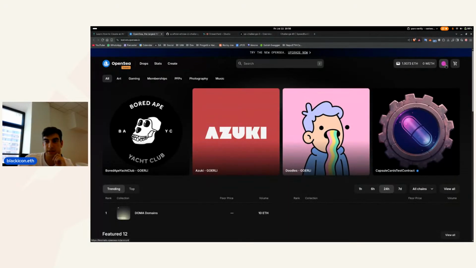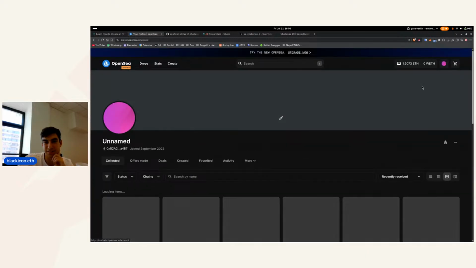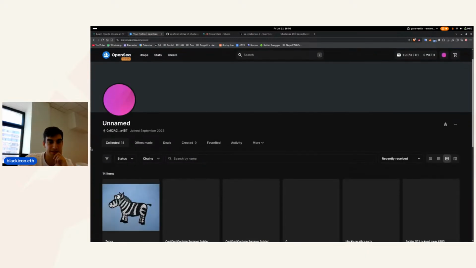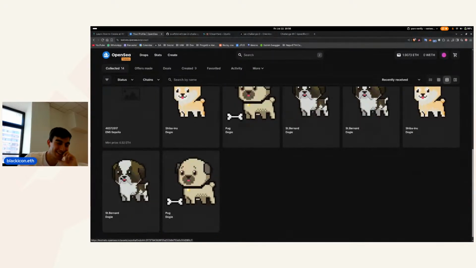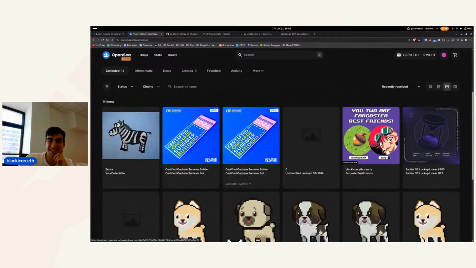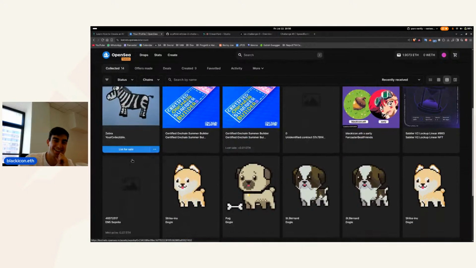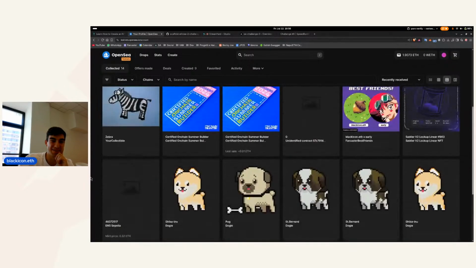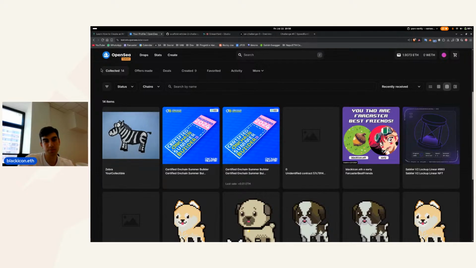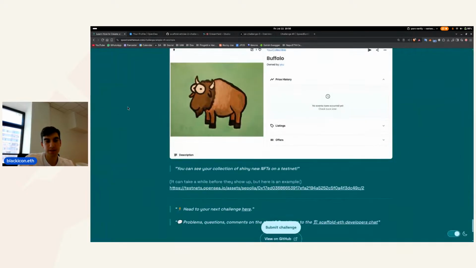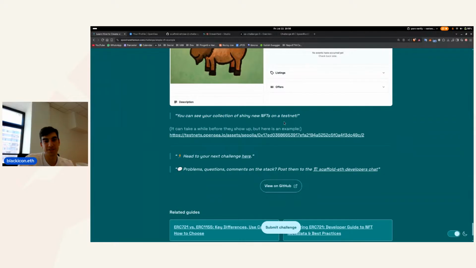Okay, let's see our collection of NFTs. See if we have it. Yeah, okay, we have it. As you can see, there are many more NFTs I created during my lifetime as a developer. But this one is the one that we deployed and minted. This belongs to the contract we deployed, and this is the one we minted. Okay, you can see your collection of shiny new NFTs.